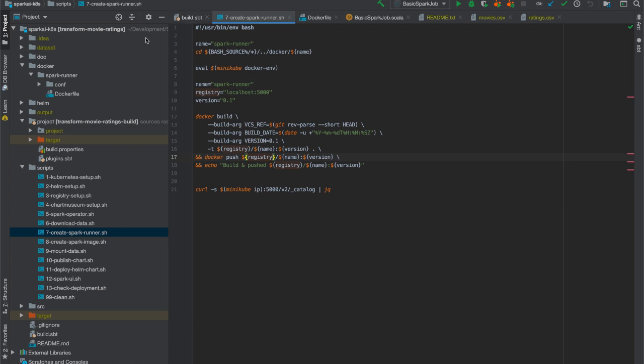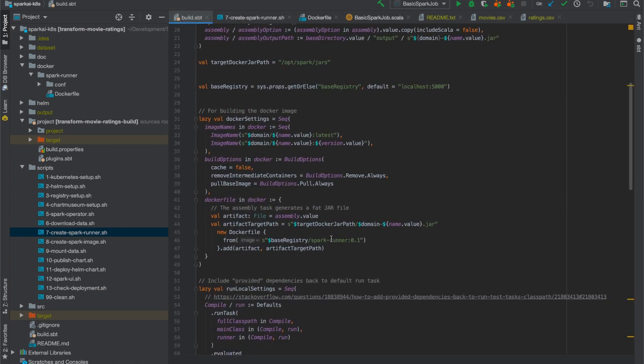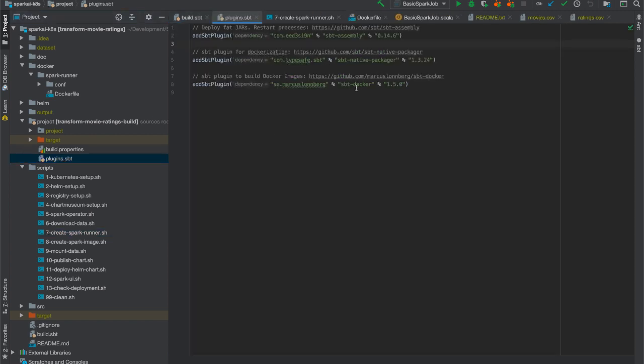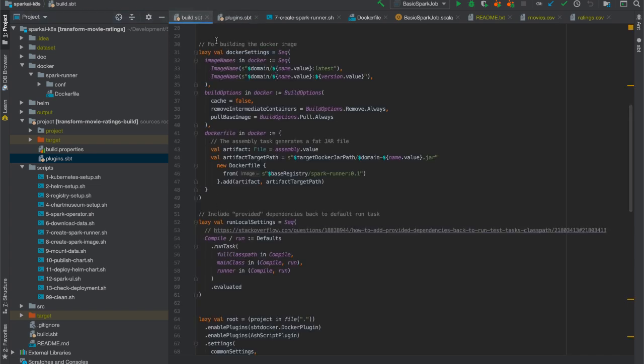And you can actually do that also in SBT, because you can use the Docker plugin in SBT. It's sbt-docker, and when you have that, you can actually configure your entire Docker image how you want. You can say what the name should be and other information, but the most important part is defining your Dockerfile. And in our case, it's pretty straightforward, because we're just going to use this Spark runner base image, and we're going to add our artifact.